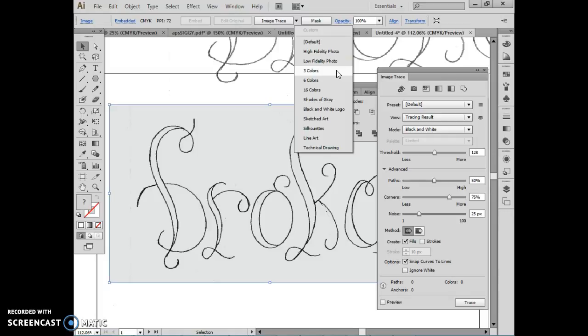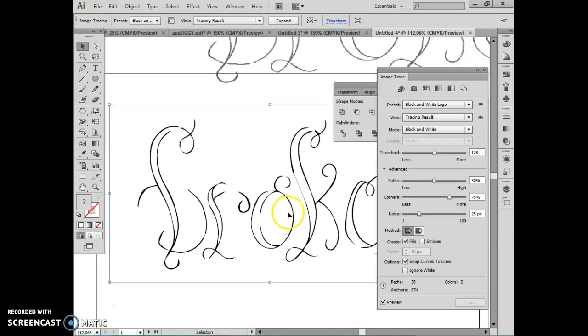You could do 3 colors, but I wouldn't do any more than 3 vector passes on any of this. You want to try to keep it as simple as possible. So I'm going to do black and white logo, and we can see that as is, see how all those shapes are open and broken?